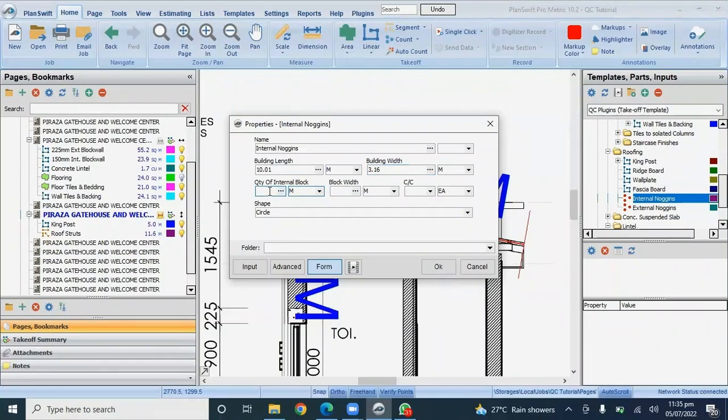The reason why I consider the total quantity of internal block is that whenever we are laying our noggins, the areas covered by internal block wall are going to be deducted. So I take the total linear meter of our internal block wall, 10.27, to be deducted. Block width for internal is 0.15, and center to center of the noggins is 600.